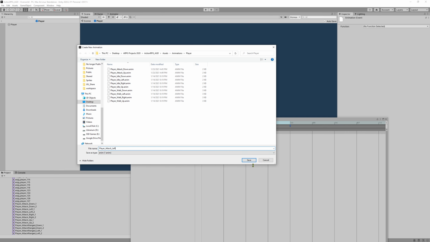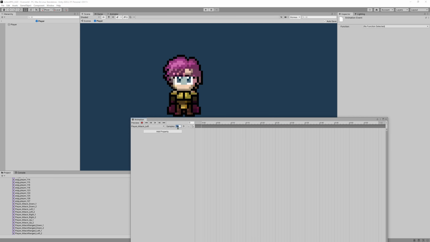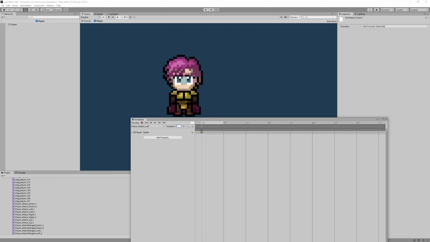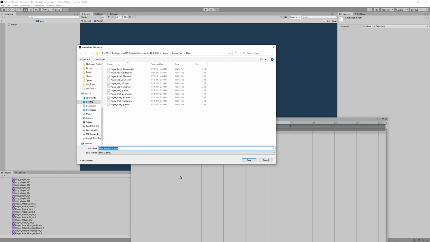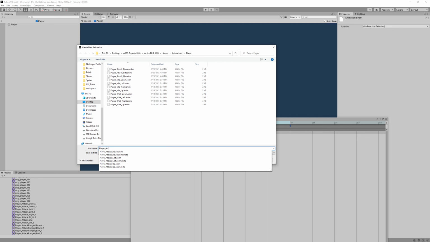Player attack left. And you're free to change these speeds. If you feel like the animation is either too fast or too slow or doesn't look right, you don't have to use the numbers I'm using. If you think it isn't going to look good, maybe make the last frame a little bit longer. It's totally up to you. Okay, then we've got to do player attack right.